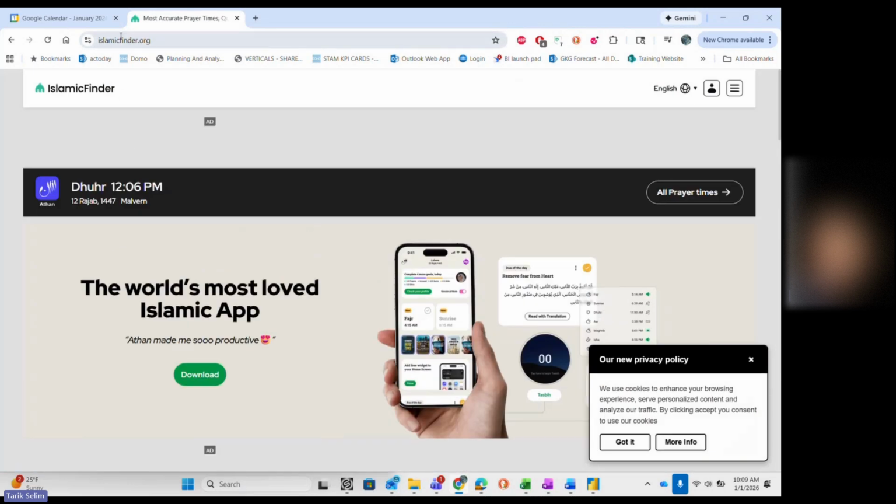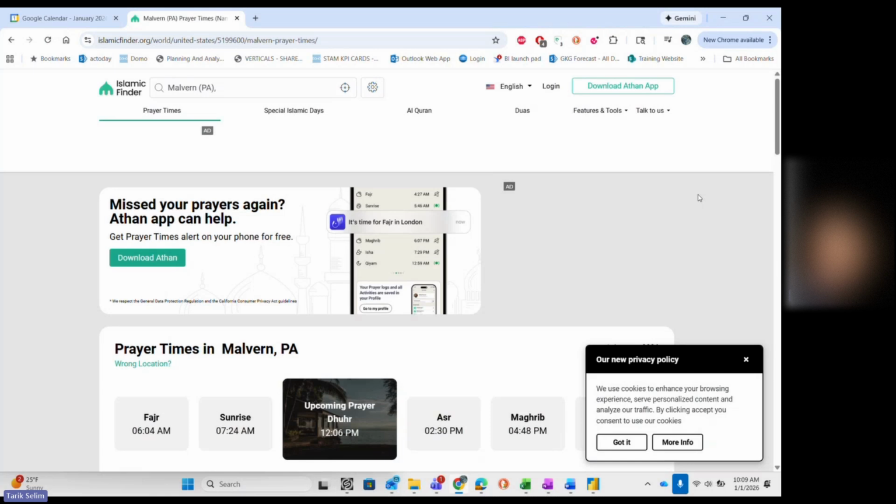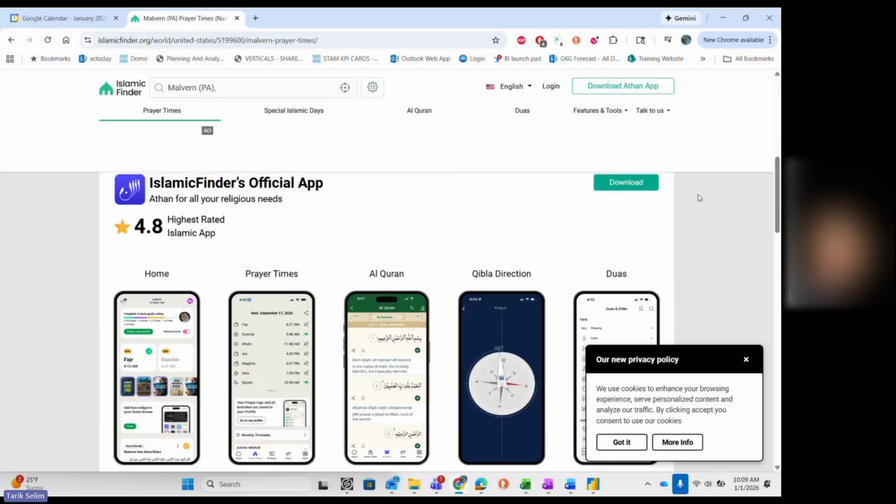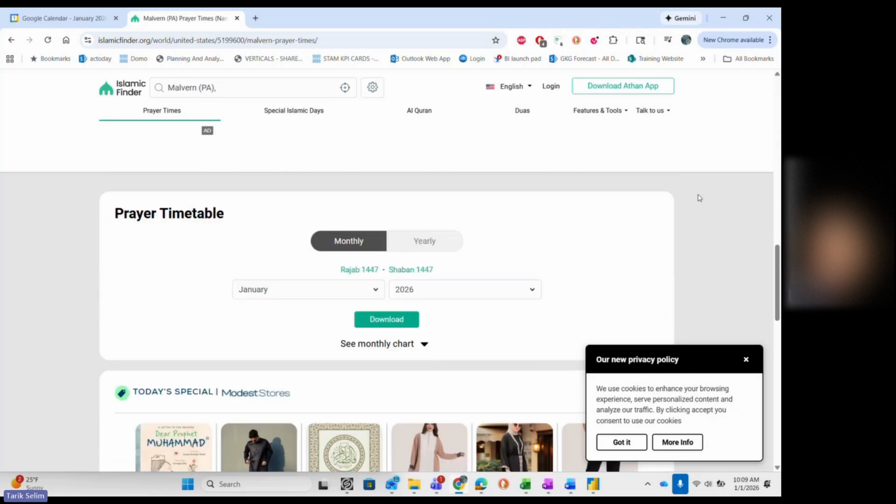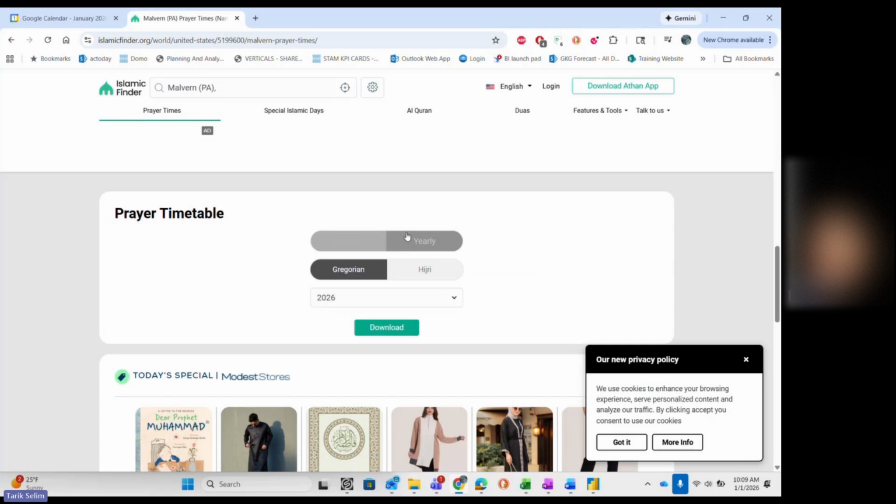So the first thing you want to do is go to islamicfinder.org, and then you're going to click on all prayer times. And then if you scroll down a little bit, you will find a prayer timetable. So click on yearly and then click on download.